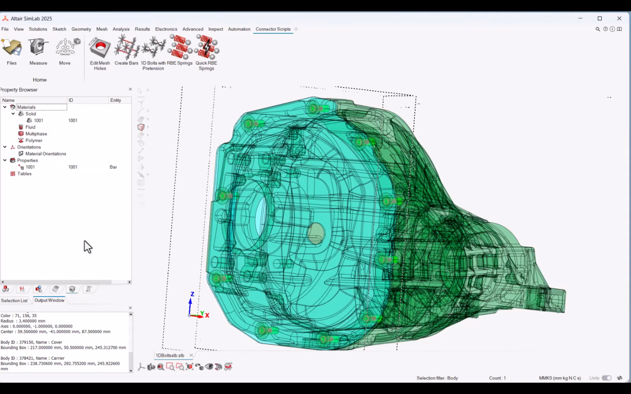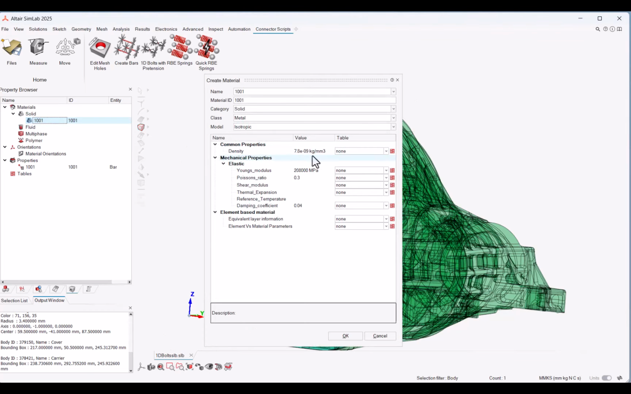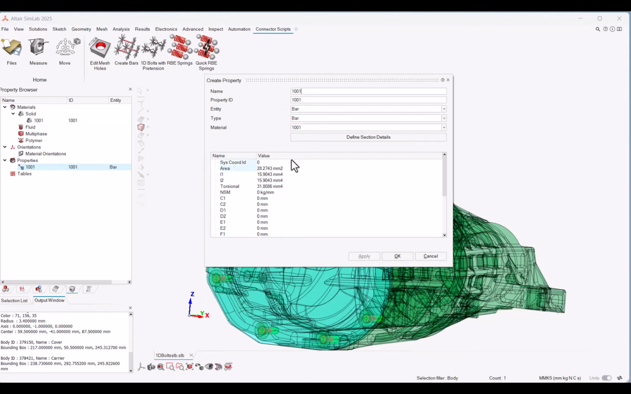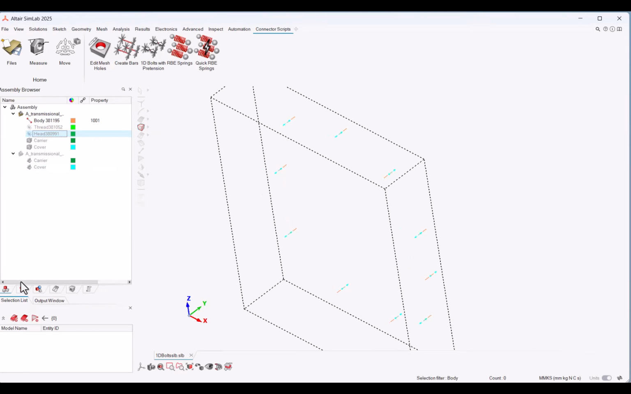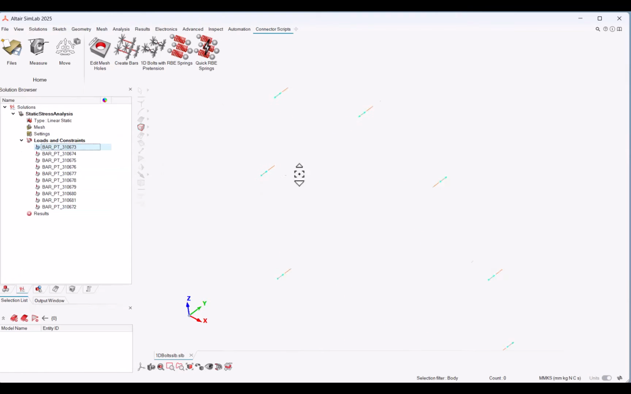By selecting the bar bodies in the browser, you can view the diameter of the bar element. The pretension loads are listed in the solution browser.